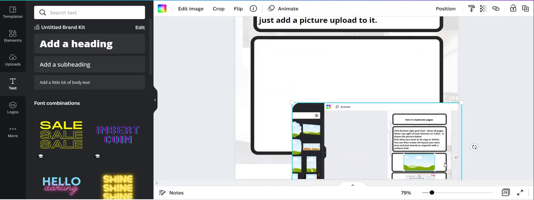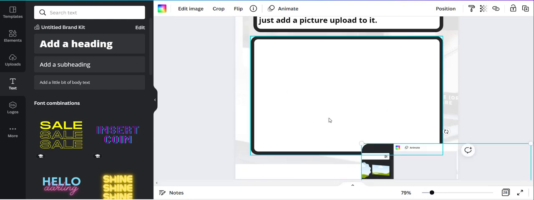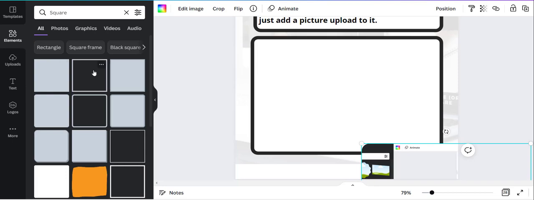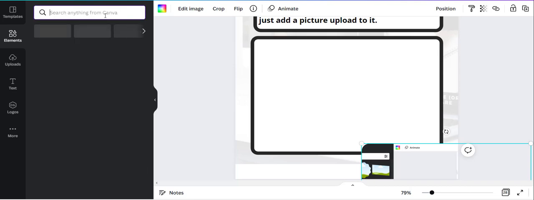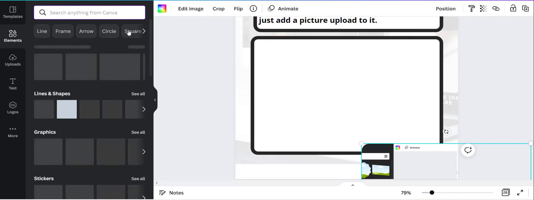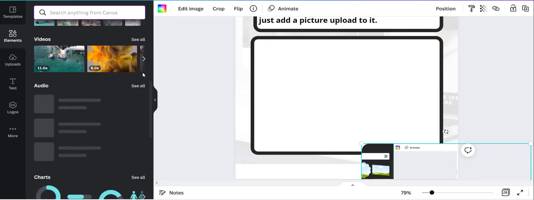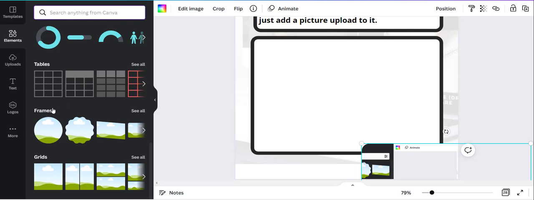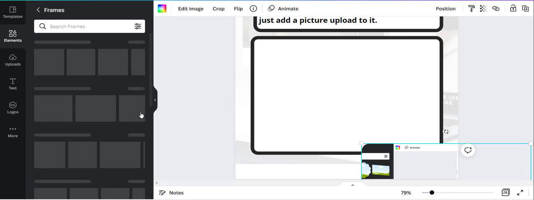So here is my blank. And I'm going to go to Elements. And what I actually want now is to search for my frames. Now if you just scroll down, there's a little bar here that allows you to do that. Then you'll come across all sorts of funky things. So here are my frames. And I can pick all to see which one I want.